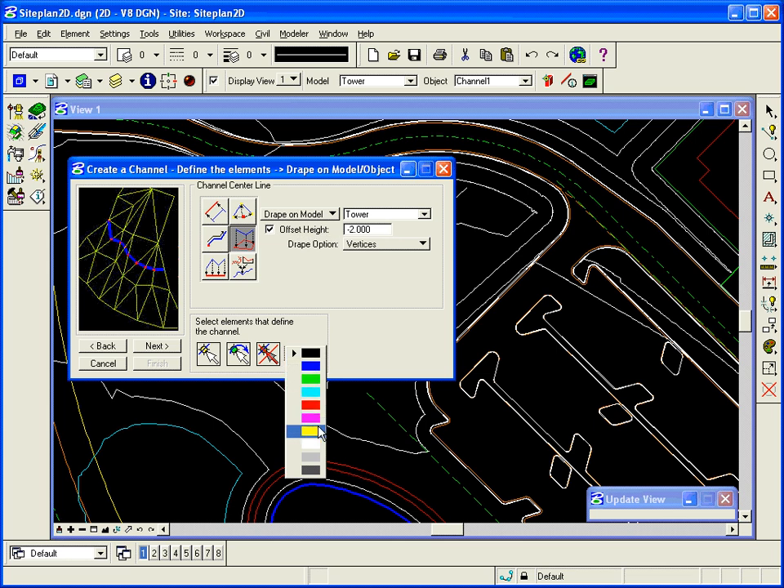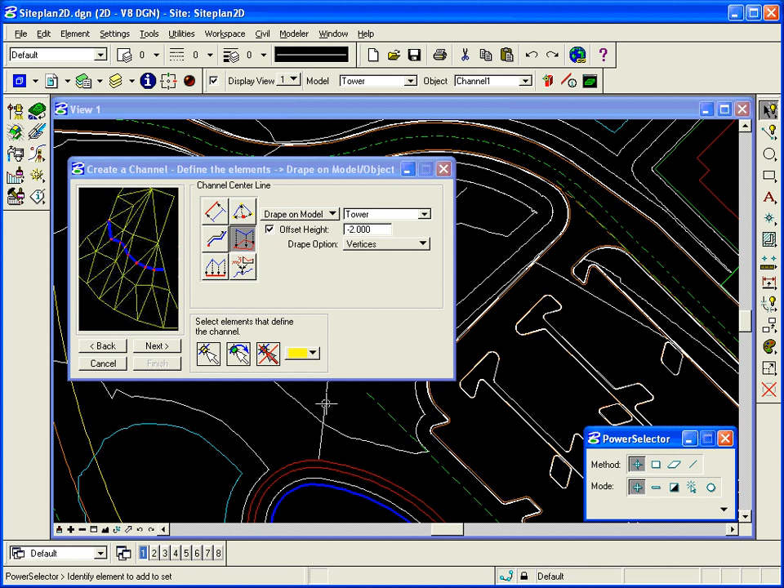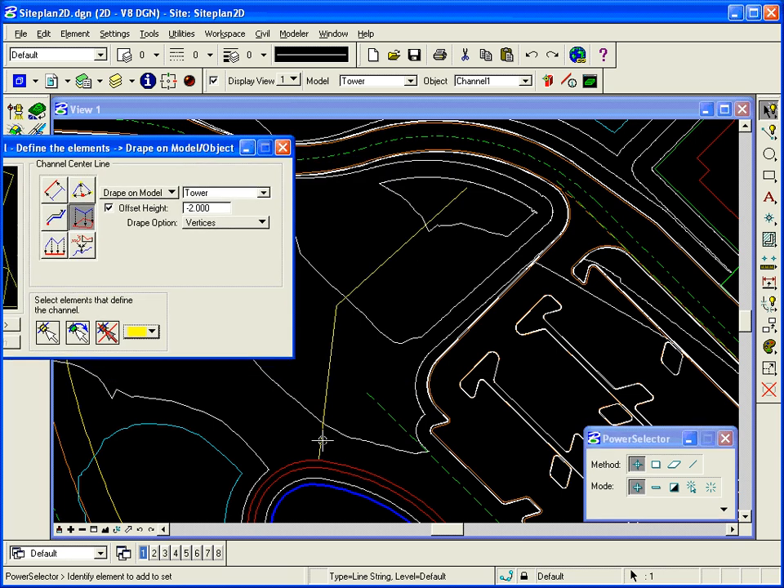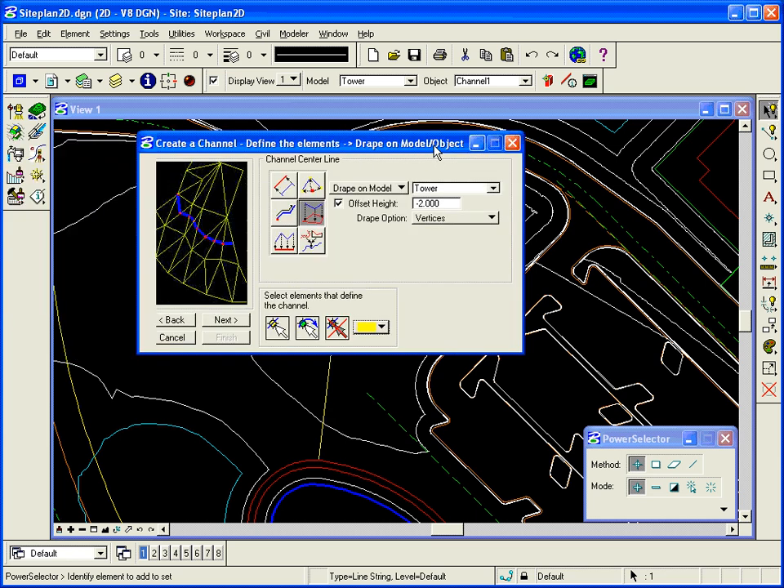Then I'm going to select the element that we're going to define. That'll be the center line. So basically it's only going to get elevation at this end, that end, and there. It'll be a linear transition between those vertices. Now I select it and then I click Next.